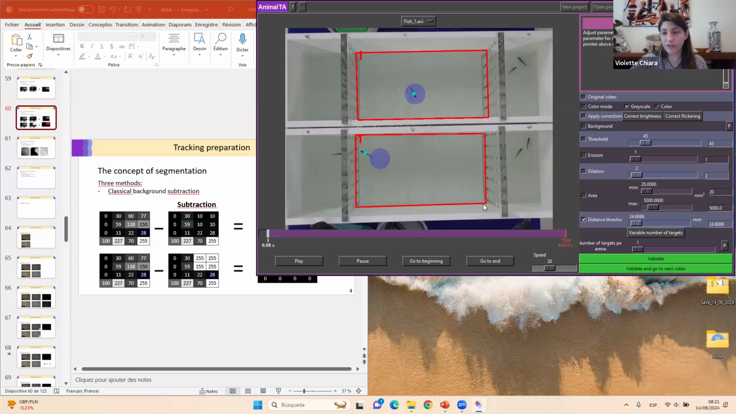So it's very important that you put something that's big enough so that the fish is always inside. So here, for instance, it's good because my fish is not in the center anymore, of course, but it's still inside the blue circle. Yeah, that makes sense.